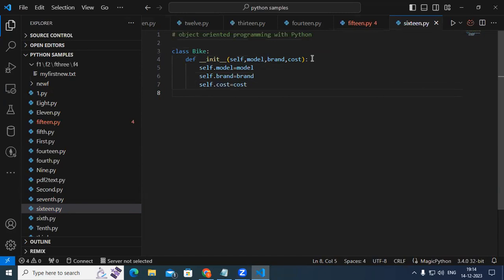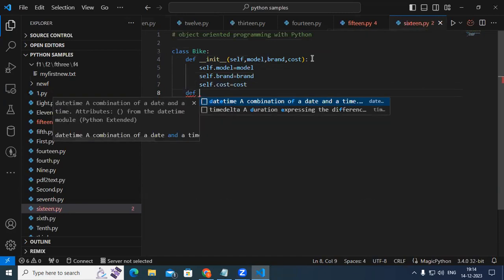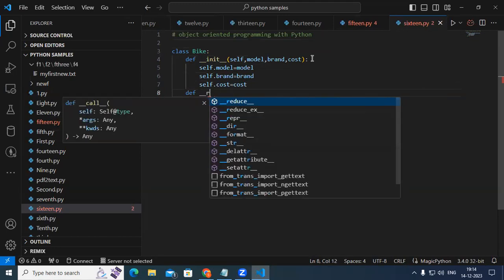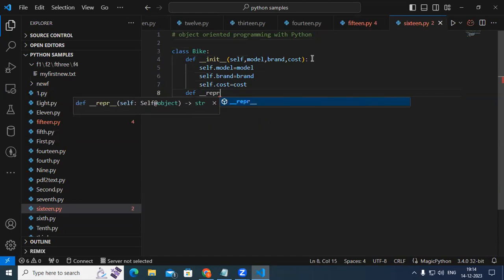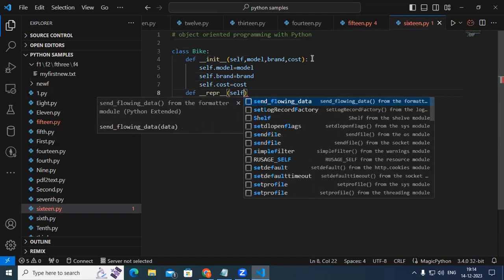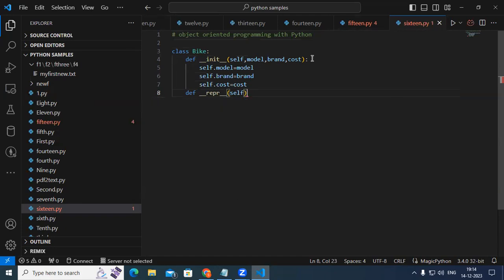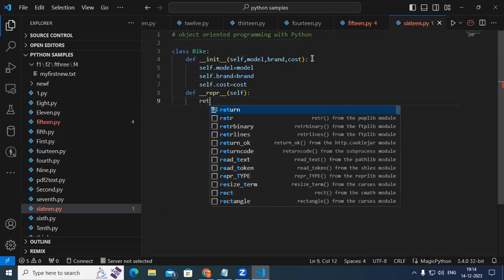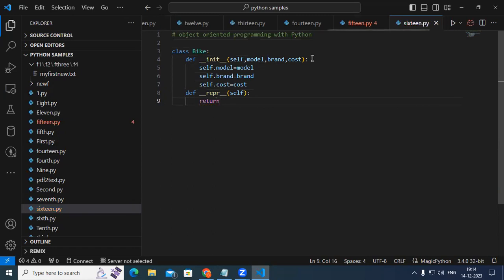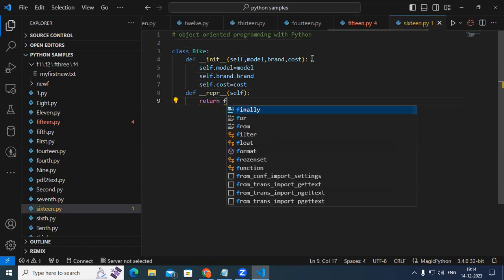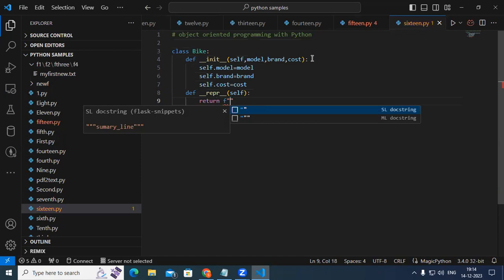Next one, I want to define one more function called __repr__. That is nothing but representation. Underscore underscore repr underscore underscore, followed by self. Then here I want to define return. I want to return an f-string. So what do I write in this case? I can write in this manner.